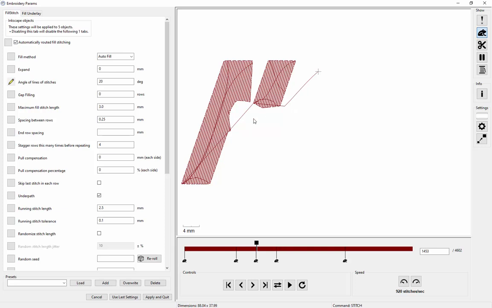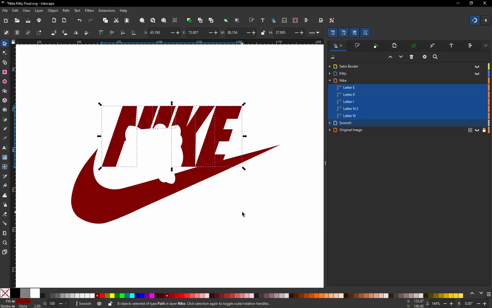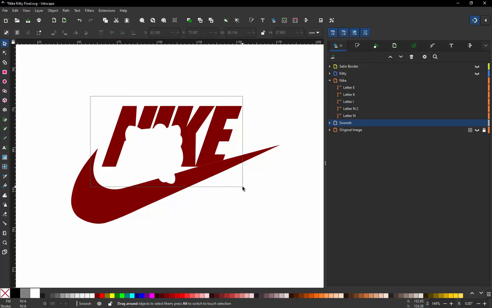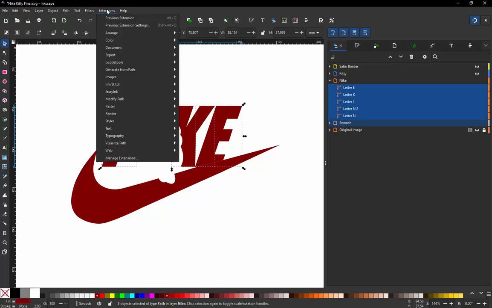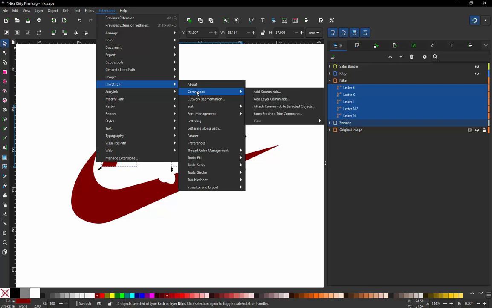Now, we can't do that in params, but we do need to adjust that jump stitch issue. Everything else is fine, so we're just going to choose Apply and Quit. Typically, I would wait until the end of designing to go in and do thread trims and thread jumps, but we'll go ahead and do it here. We're going to select all of these pieces and come up here to Extensions, Ink/Stitch, and we can add commands.